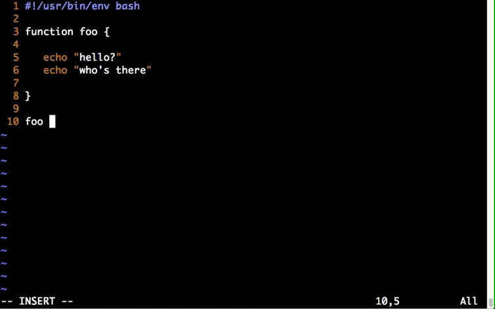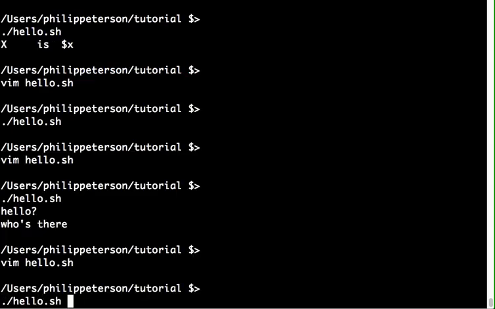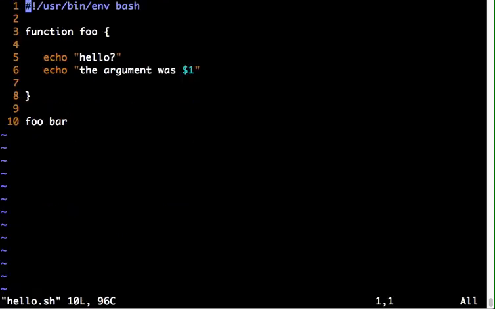But we can pass what are called arguments to it, just like we passed arguments to cat and echo. So we can do foo bar. And then down here we say the argument was bar, and $1 just means the first argument. We don't have more than one argument, so it doesn't really matter, but let's do this. Now we run it, and it says the argument was bar. We can also do bars.